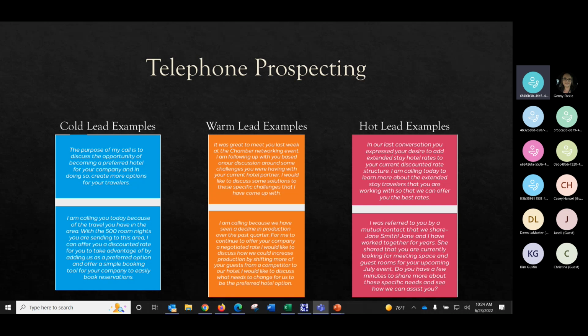I am calling because we have seen a decline in production over the past quarter. For me to continue to offer your company a negotiated rate, I would like to discuss how we could increase production by shifting more of your guests from a competitor to our hotel. I would like to discuss what needs to change for us to be the preferred hotel option.